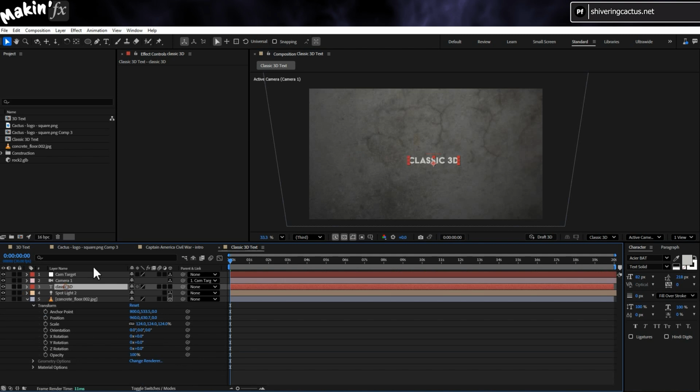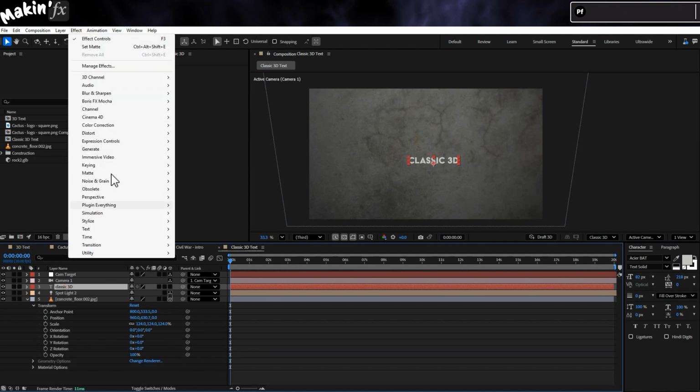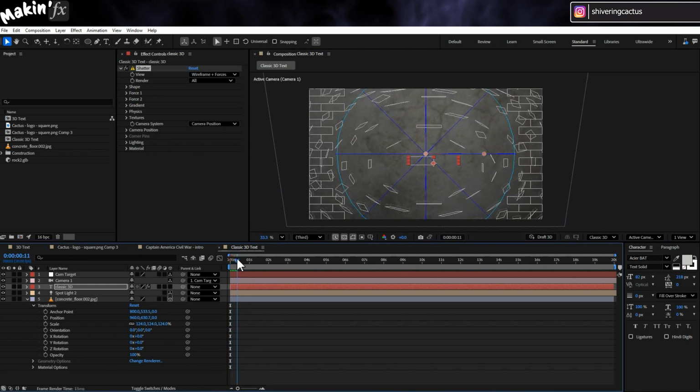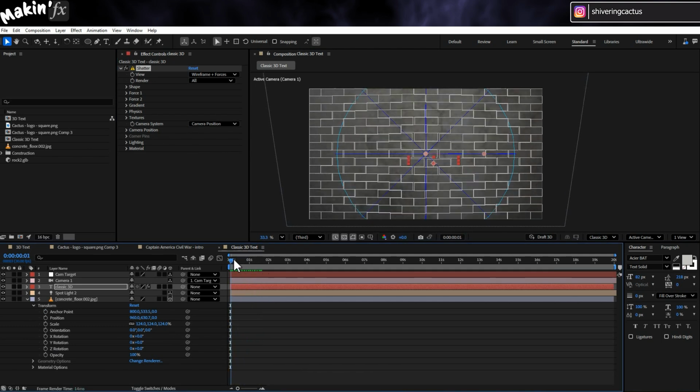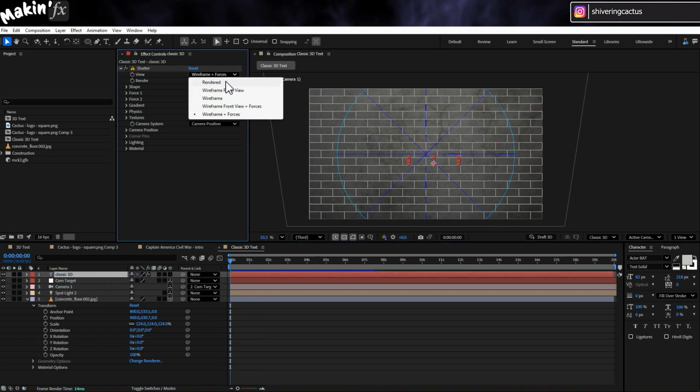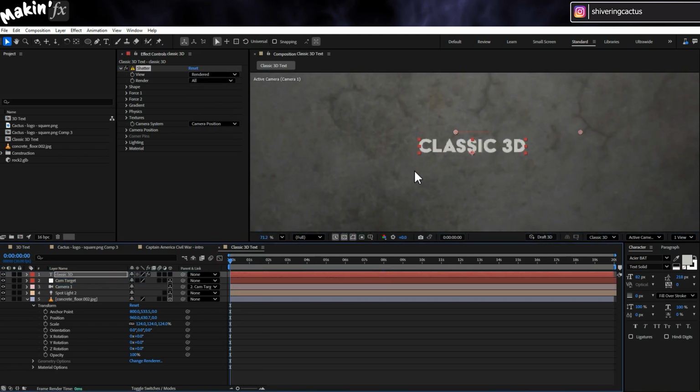Instead, I'll go to Effect, Simulation, Shatter. And Shatter is a proper old school 3D shatter effect, but we can use it to add depth to letters and have it not shatter. And it will respond to the comp camera. And I'll immediately set the view to rendered.